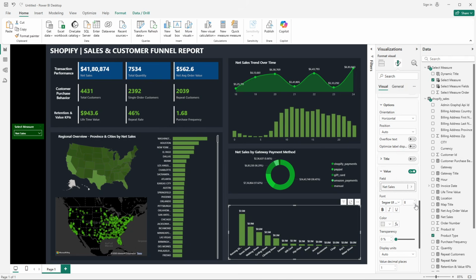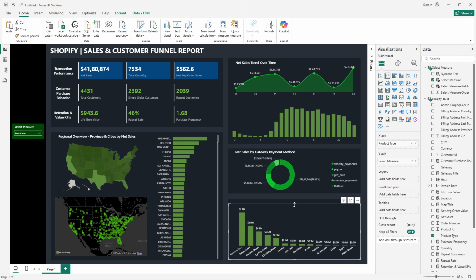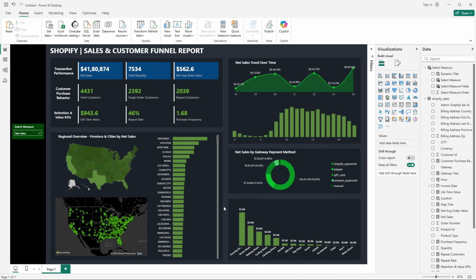All right. So this is for this, which is very quick because it was already formatted for us. And I'll just increase its size likewise. This is fine, I guess.